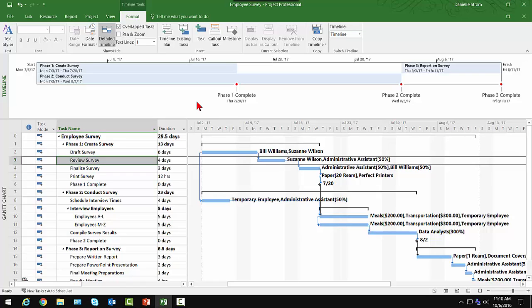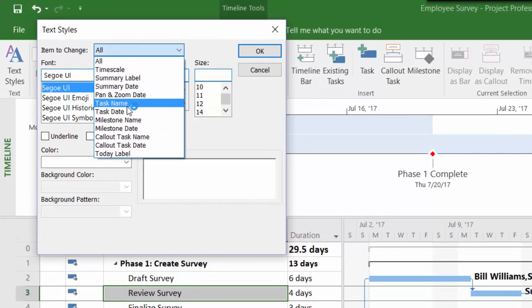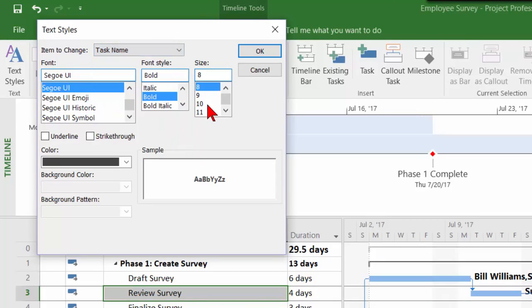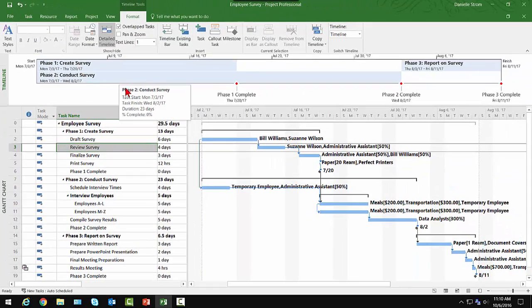Now, if I want to format how this looks, there's a couple ways to do it. Some things can be done as a group. For example, if I go to this Text Styles button, I can click on what I want to change, like all of the task names overall. Notice that task name and milestone name are two different things, but I'm going to go with task name, and I'm just going to make it 10 points. And note that the task names became larger. By the way, the milestones already are 10 points, so I won't change those.